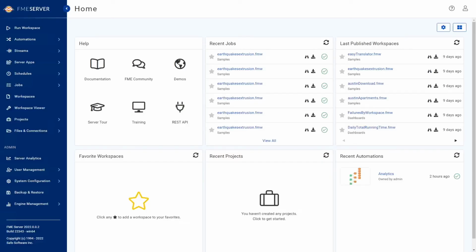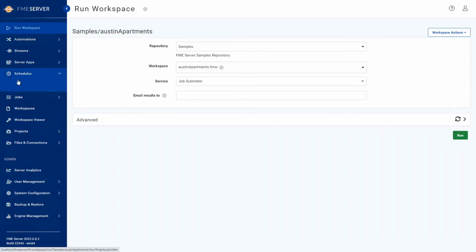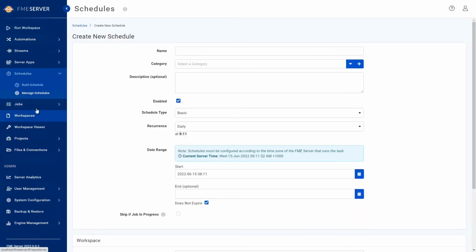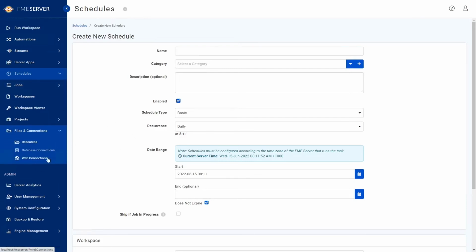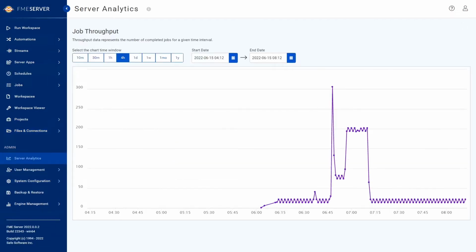So here we are on the home screen of FME Server 2022. If you are familiar with this landing page, you'll recognize a lot of our pre-existing options. Run Workspace, where you can simply run a workspace. Schedules, where you can set up your workspaces to run on a particular schedule. Files and Connections, where you can upload data and different resources and establish database and web connections and so on. But you will possibly notice an entirely new option under our admin section of the menu bar, and that is our Server Analytics option. It is on this page that we can start to look at the historical throughput for our FME Server instance.